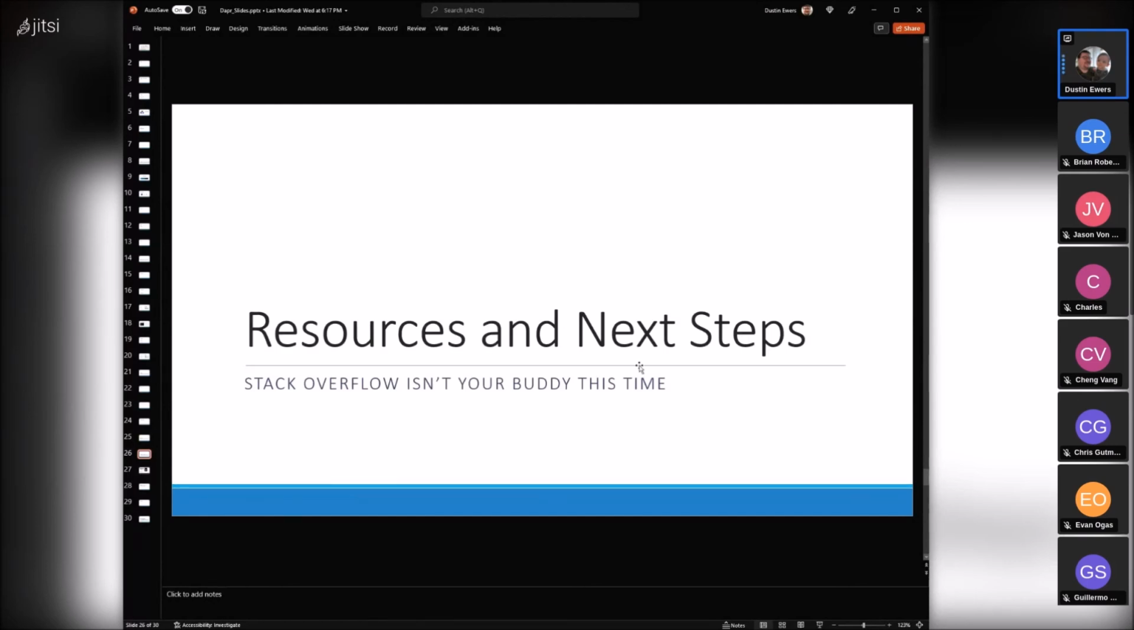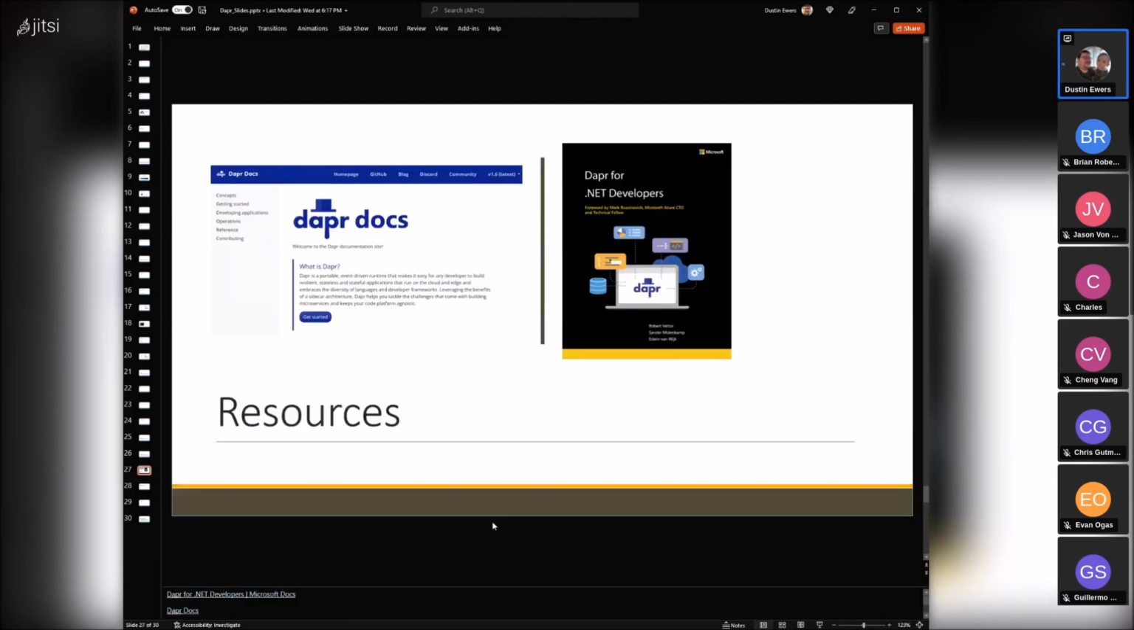Pop down here. So resources and next steps. Dapr is new, so Stack Overflow is not really going to help you a whole lot. But what is going to help you are the Dapr docs. So those are just on the Dapr website. They're great, especially for high-level information. As a .NET developer, I found the Dapr for .NET Developers book to be absolutely clutch. And the nice thing about both these resources is they are gratis, free. They cost no money. You just search for them, and bam, there you go. I found them both to be rather valuable.